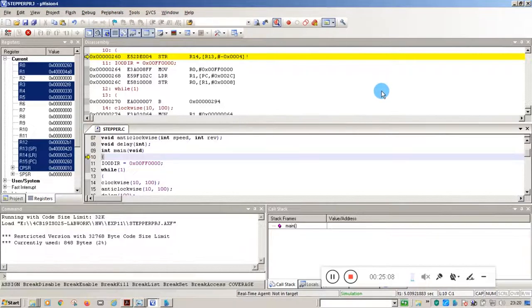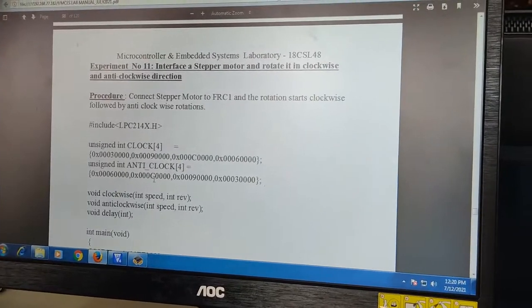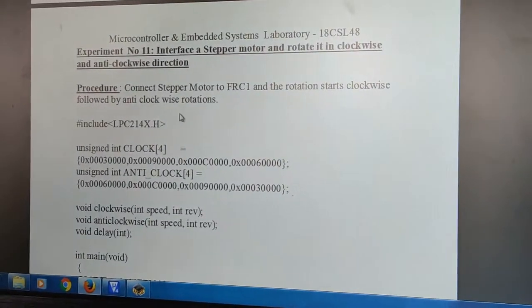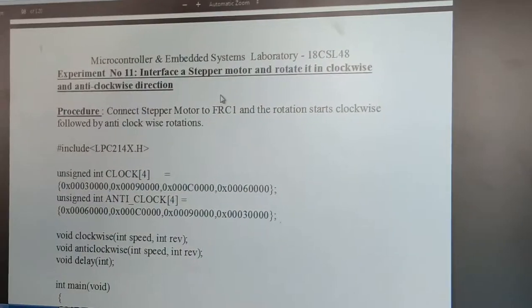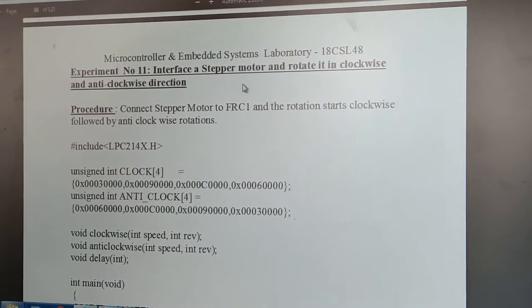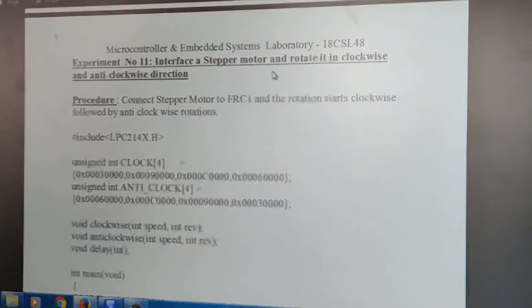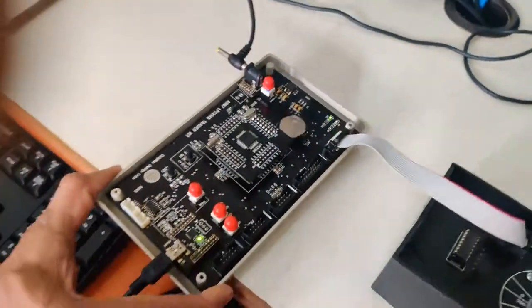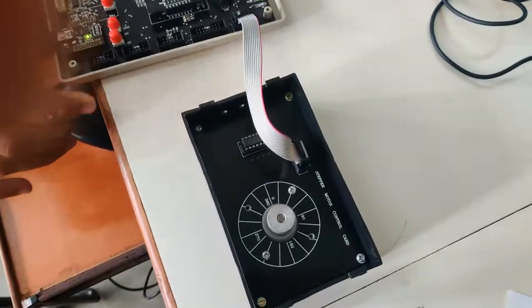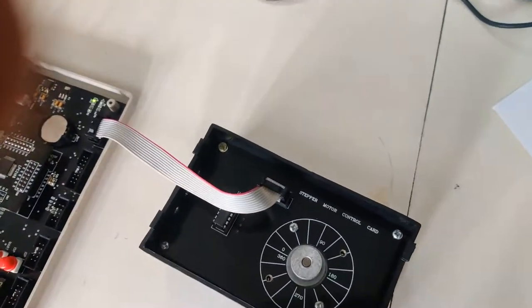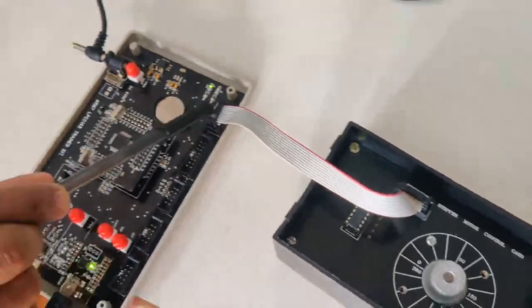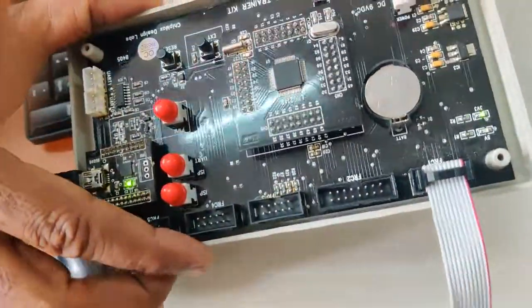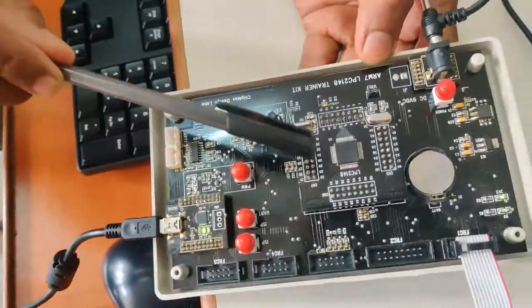Please watch the demo or demonstration of this program at the end of this video. Thank you. And now we'll see the demonstration of stepper motor, that is how we can connect stepper motor to LPC2148 microcontroller, which is based on ARM7TDMI. So here we have stepper motor, and LPC2148 microcontroller. We have connected the stepper motor through the driver circuit to the FRC1. This is the FRC1 connector. And this is the microcontroller based on ARM7.